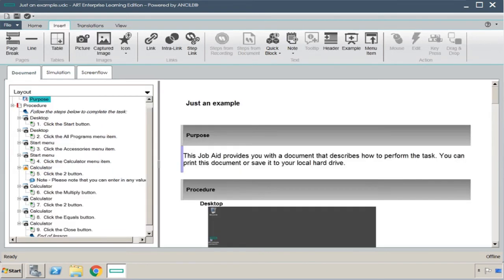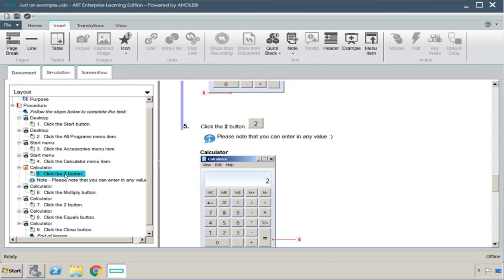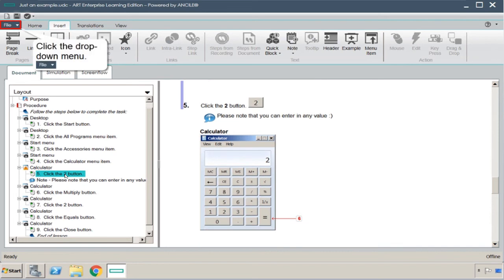You can also go to the Document tab. This will be for producing job aids. And here you're going to see whatever you've done in the Simulation tab is going to be represented in the Document tab. For instance, you see that note you put in. Pretty cool stuff, right?